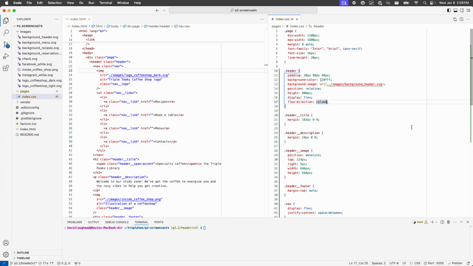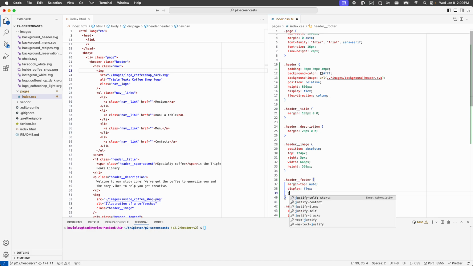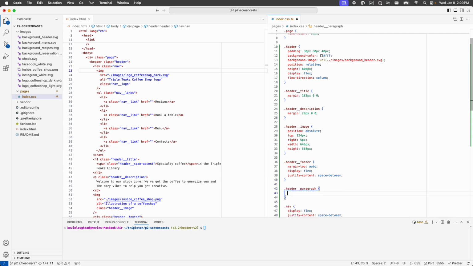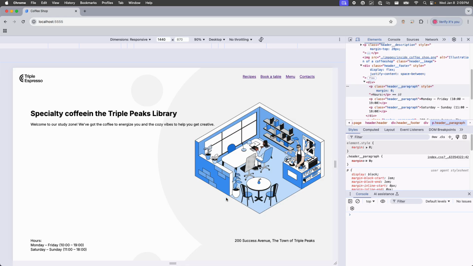So let's do it. Header footer, display flex, justify content space between, header paragraph, margin 0. Are we done? Well, no, there is one more thing. There's one more thing pertaining to the vertical alignment of these elements.